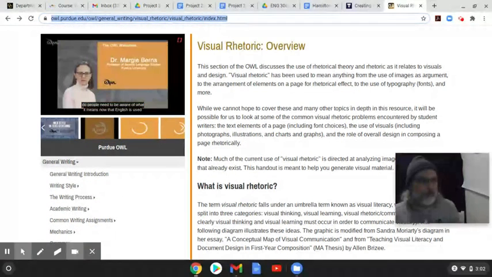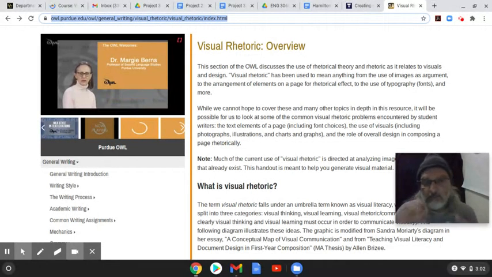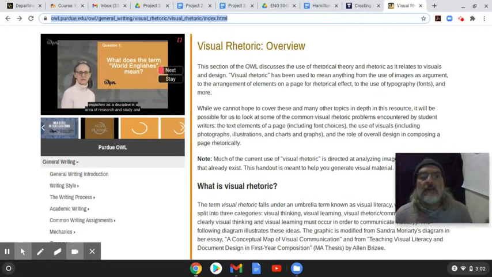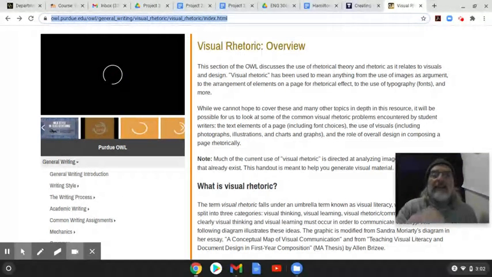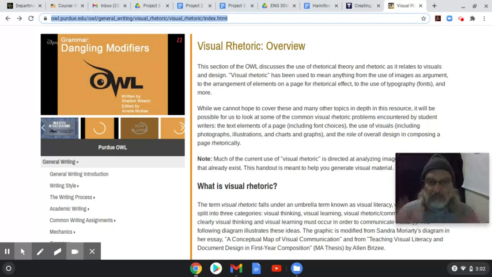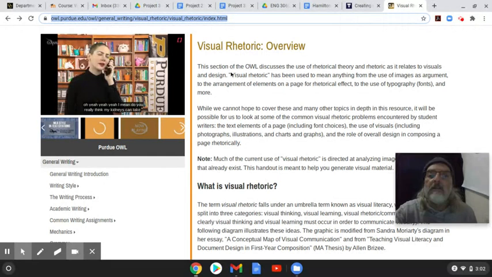And as you notice, the four main points that I'm taking away from this have to do with this right here: visual rhetoric has been used to mean anything from use of images as argument, or in our case, it's going to be information, to the arrangement of elements on a page for rhetorical effect, where things are visually, how they look, how they fall, to the use of typography, and that is font choice. So we think about typography, like how a visual rhetoric overview is in a larger font. It's even in a different colored font, the amount of space after that until the body text, right?